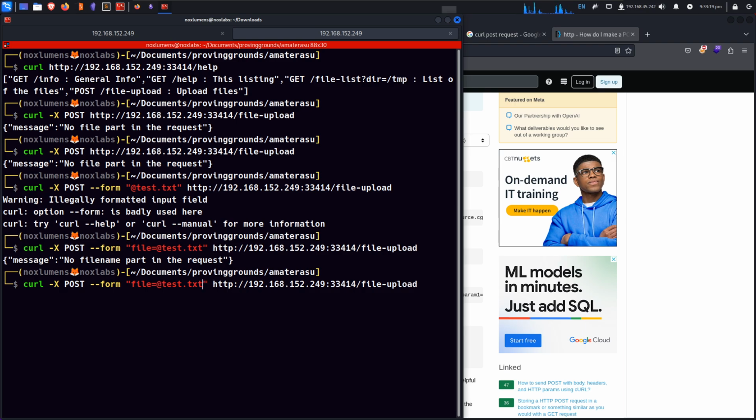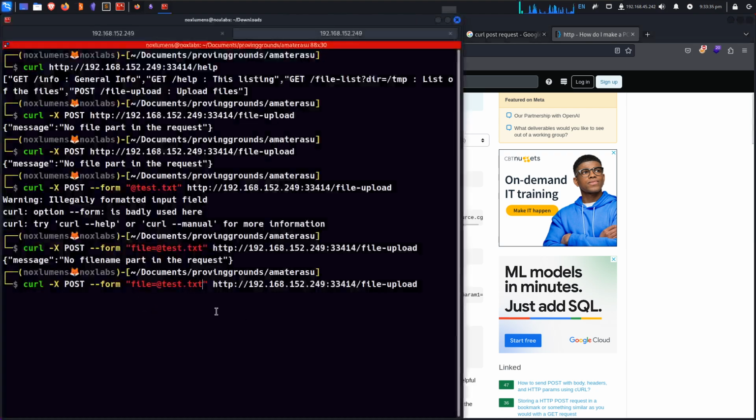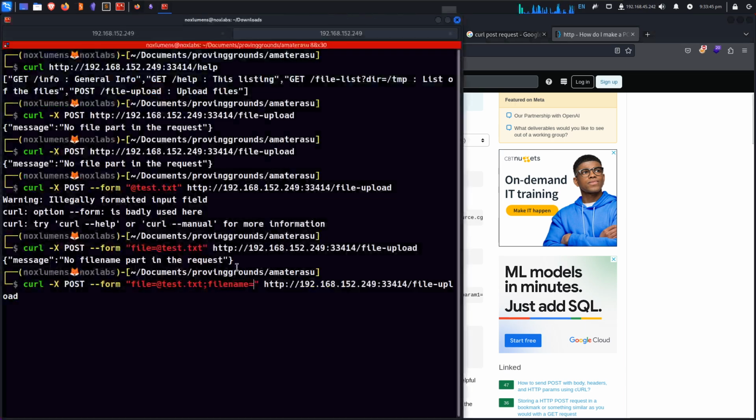So we can come back in here. And if we look back into this documentation, in the Super User, Stack Exchange, it's showing that we can use a semicolon and then file name. And that's what this is asking for. So semicolon file name equals, and what did they say? So we can call it the desired file name.